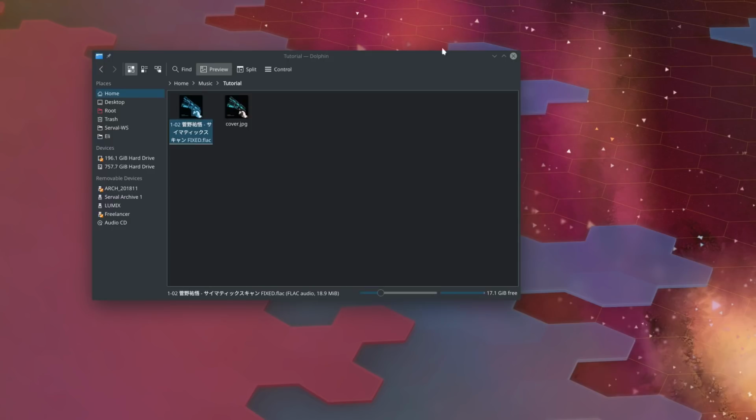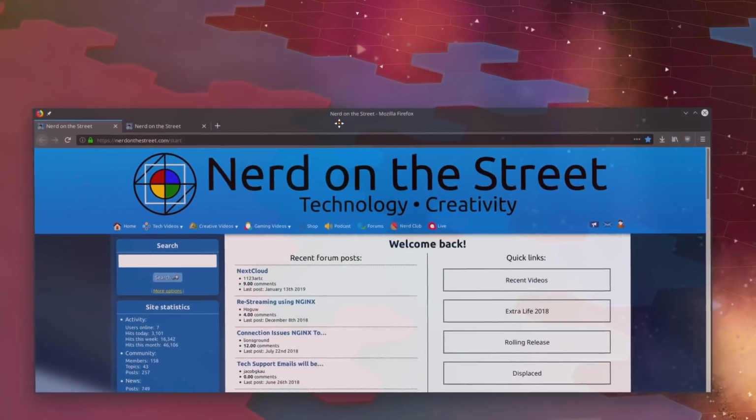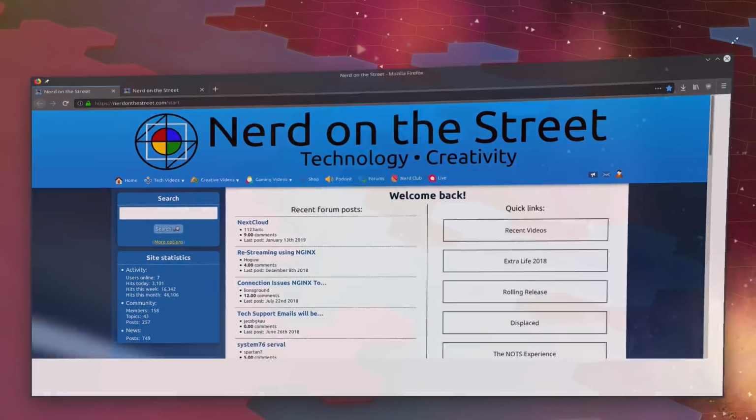But that is everything, absolutely everything definitively that I know and or wanted to tell or show you about ripping CDs on Linux.